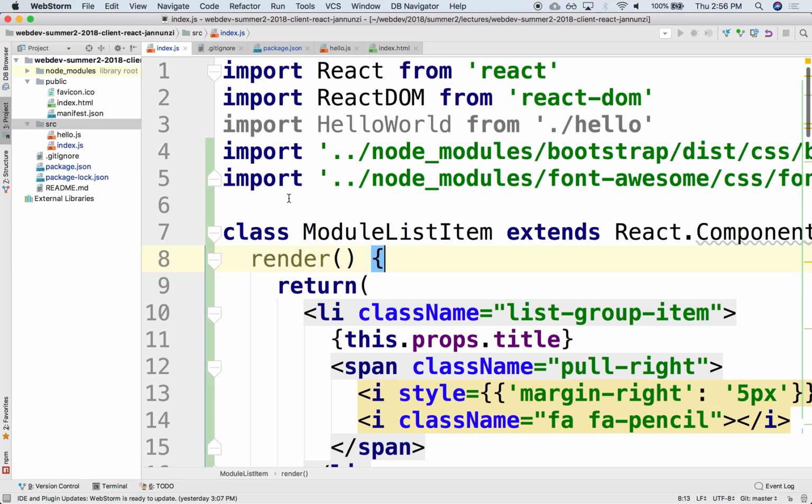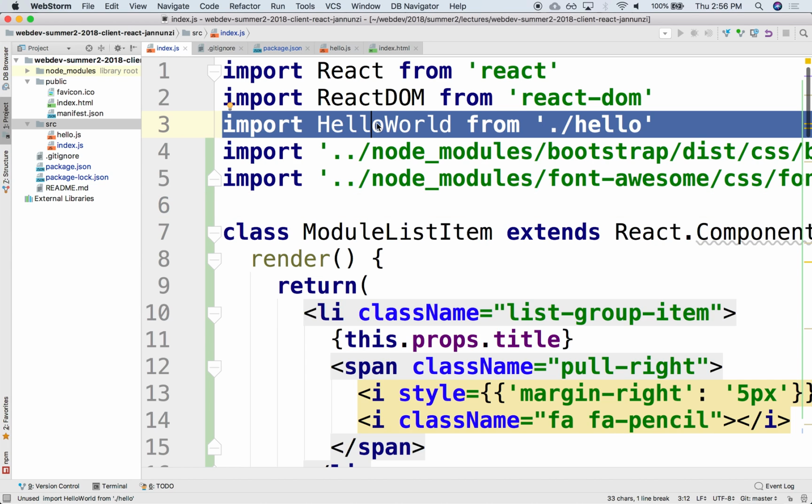One of the requirements in your assignment is that you need to break this up into multiple files. We did it as an example for the Hello World. We haven't done it for the modules. We haven't done it for the courses. But I will do it for the lesson tabs. So instead of declaring the lesson tabs here, I'm going to create a separate file.